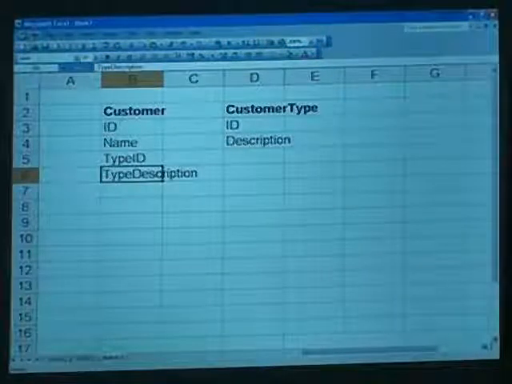Oops. So we have, let's get another sheet here. It's a sheet.